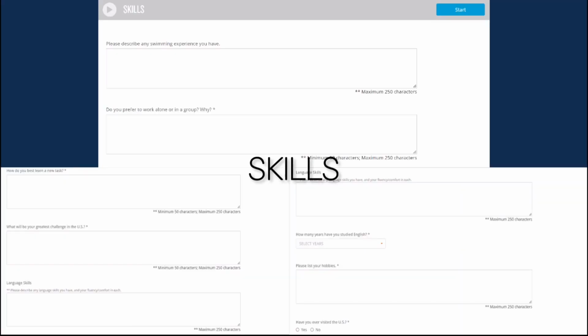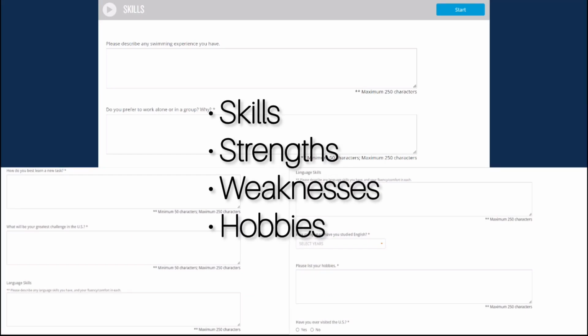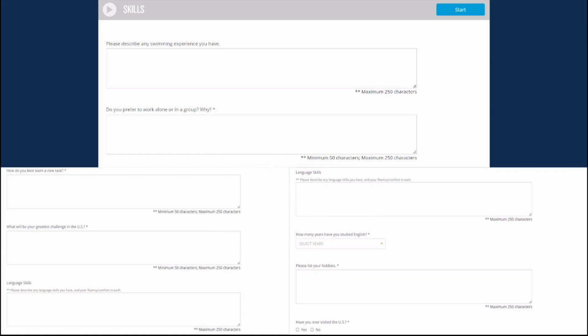Skills. This section is for you to describe your skills, strengths, weaknesses, and hobbies. Answer the questions, and this section is also finished.